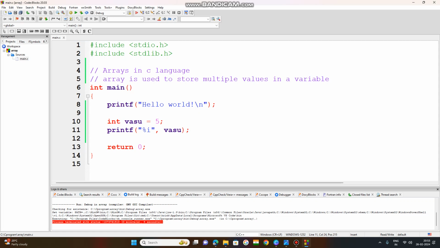Now an array is used to store multiple values. Suppose I want to store multiple values in a variable, how? How will an array be declared? Same as before: if it is an integer type array, next the array name, suppose x, and after that square brackets. Then equals, and within it you can mention the values: 10, 15, 20, 25, whatever.